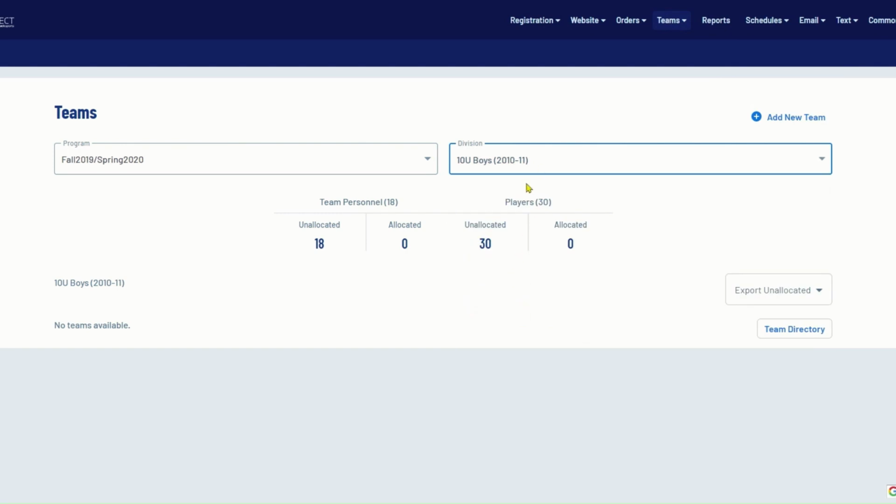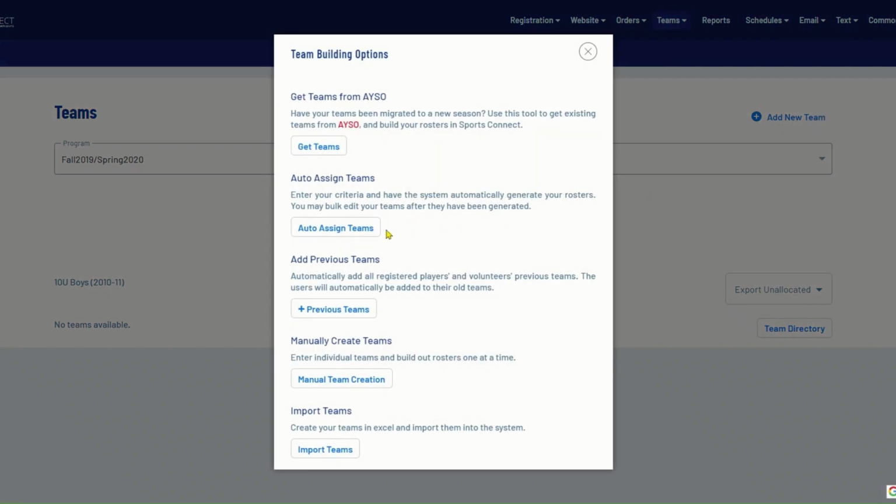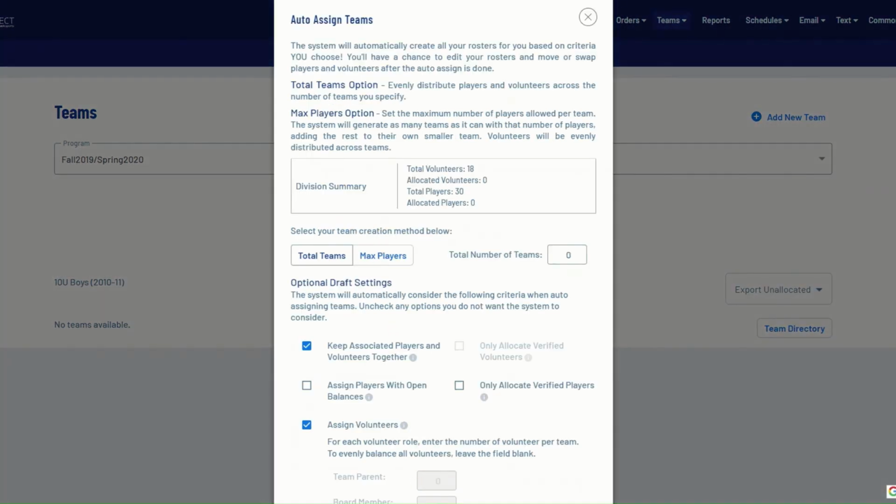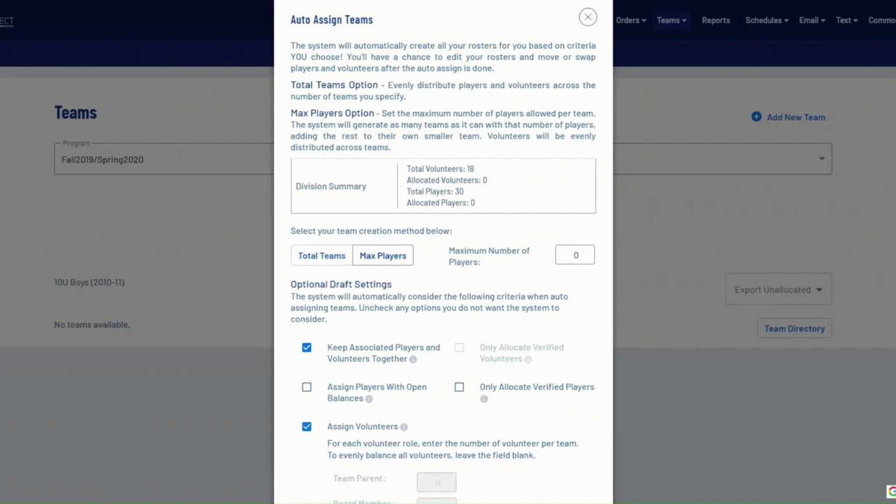In this example, we have a 10U boys division that has 30 unallocated players. We're going to select Add New Team, and we're going to select Auto Assign Teams. Here, you can choose whether to create a certain number of teams regardless of players on team, or create as many teams as necessary to have a max number of players per team. That's what we'll choose in this example, and we're going to have a total of 10 players per team.